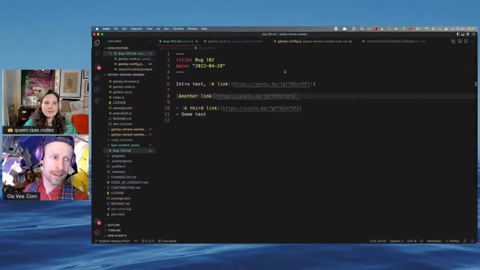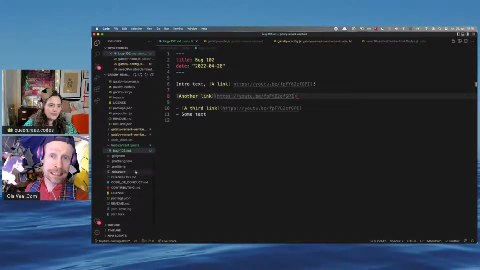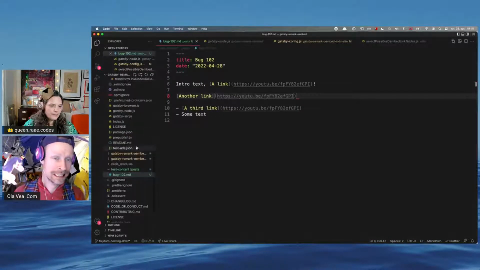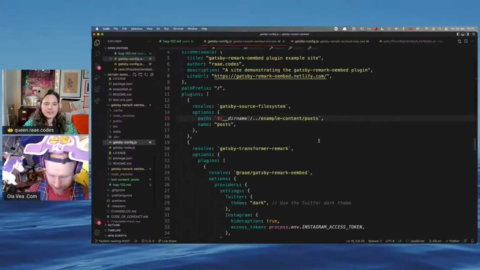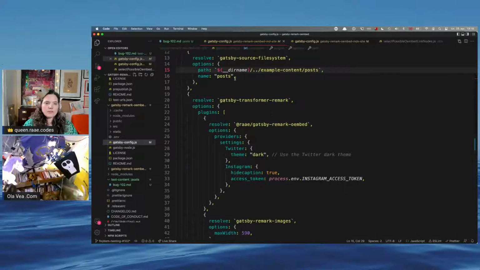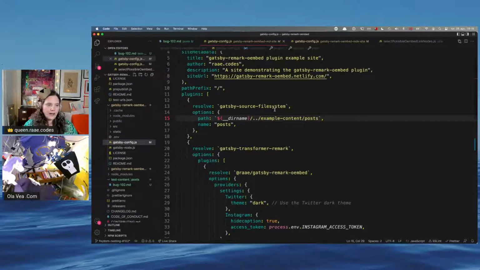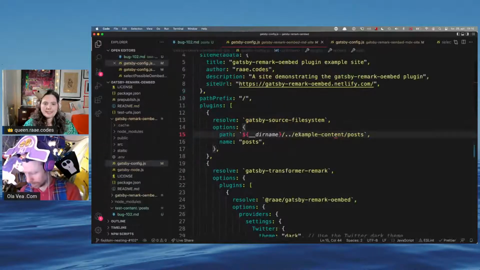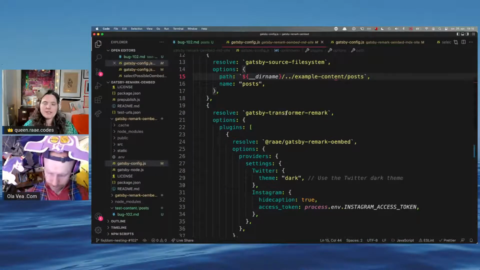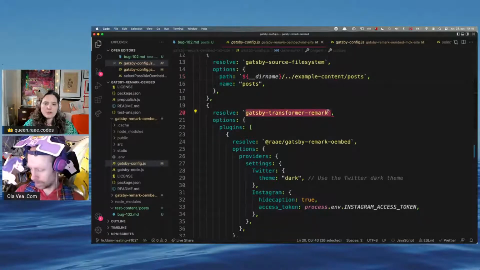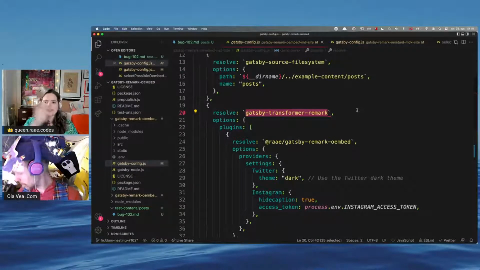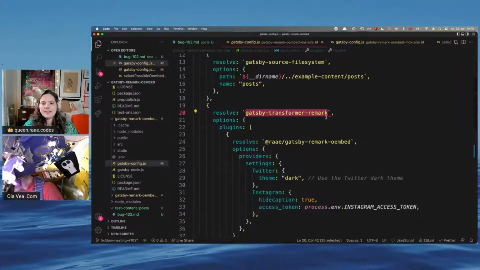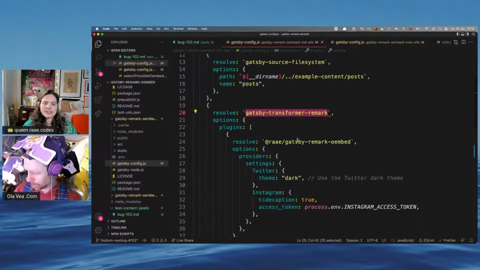So what happens with Gatsby is that in our config, we are first sourcing the Markdown file. We are then transforming all of the content nodes that are files of type Markdown. We're using the Gatsby transformer remark to do the transformation from Markdown to HTML. And this plugin, the transformer remark, can take a sub plugin.